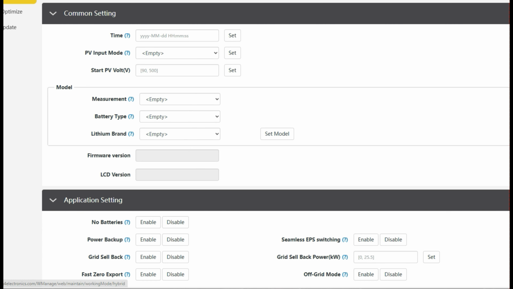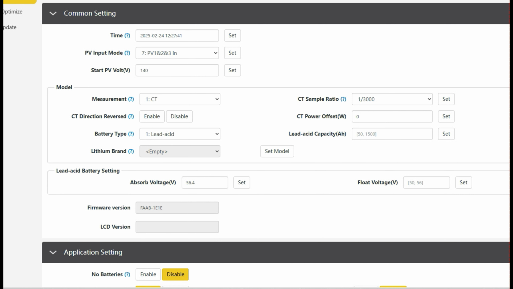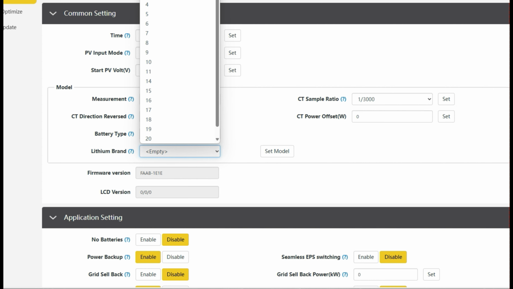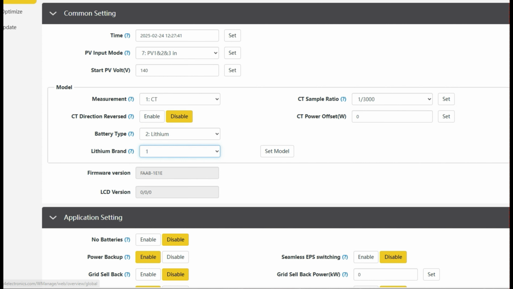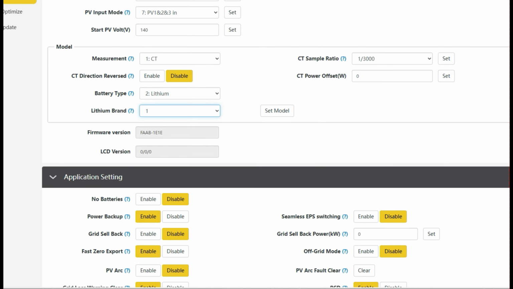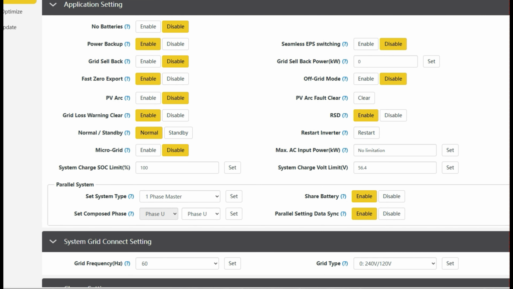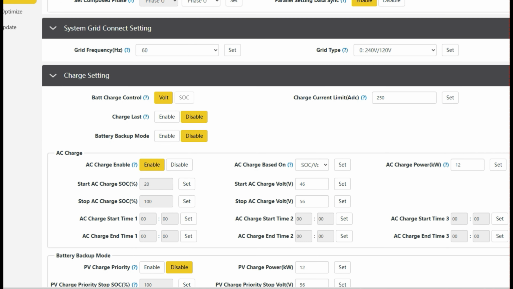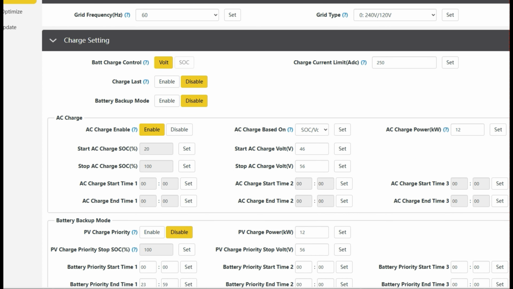Here is the maintenance window that you're going to be clicking on to look at the different settings when you're configuring the common settings for the FlexBoss. I was just going through showing you the different parameters there, the lithium battery settings, choosing the right one and the right brand. As you scroll down, you can see the application settings, all the different parameters you'd have to set in the FlexBoss. You can see the grid connect settings there, 60 Hertz at 240 volts.